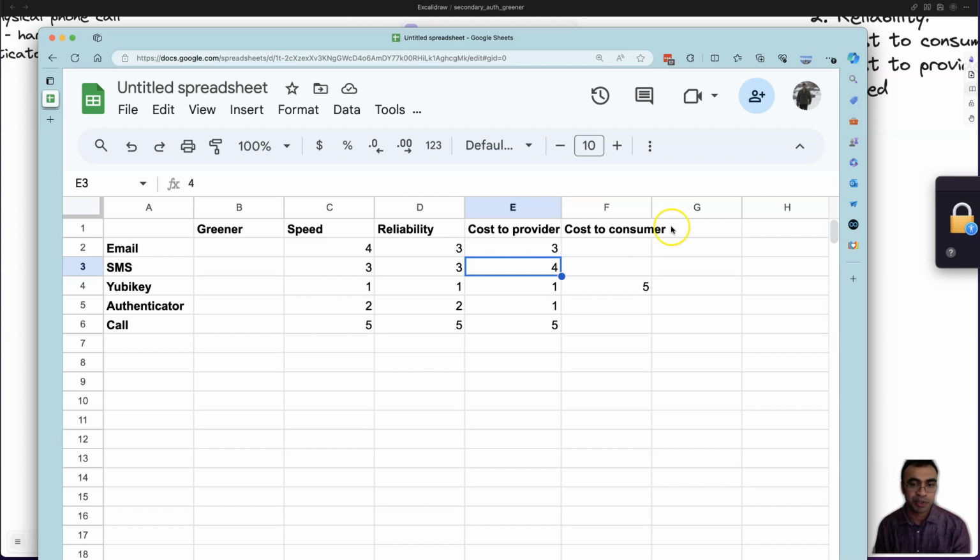For cost to consumer, I think email there is no cost to it. So let's put it at 1. There is no cost, and there is no cost to receive an SMS. 1. There is no cost to receive an authenticator message. And also there is no cost to receive a phone call most of the times, unless it's like a weird phone plan, like you generally don't get charged by the number of minutes that you use anymore. So this is all. Only YubiKey has some cost to the customer.